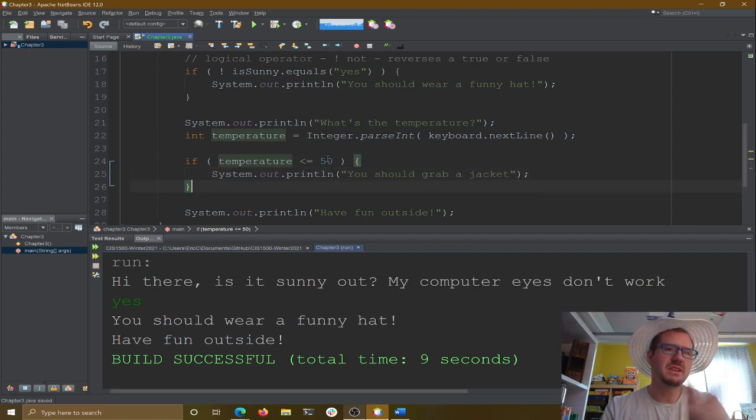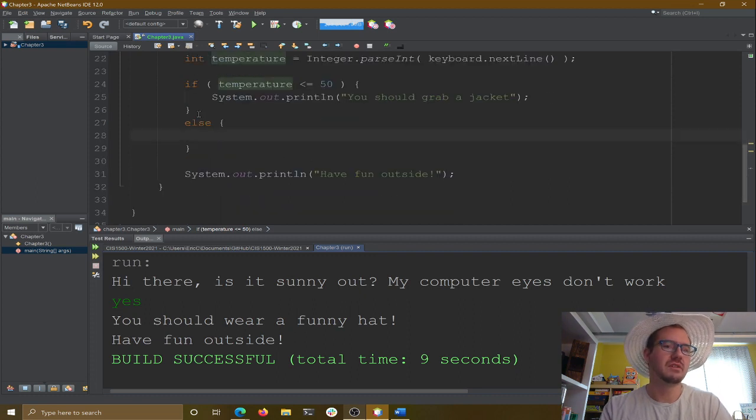Okay, over 50? Sure, we're good. We're just maybe long sleeve t-shirt, maybe. You know, maybe even t-shirt weather. We're all good here if it's not less than 50. Right, so maybe now we'll throw in an else. We'll say otherwise, what should we do? So this if will run if the temperature is less than or equal to 50. Otherwise, we'll say be fine in a shirt.